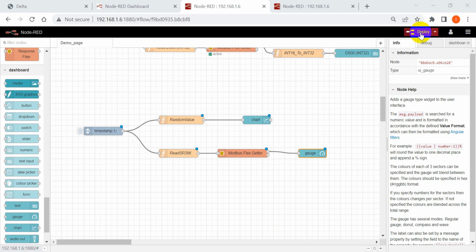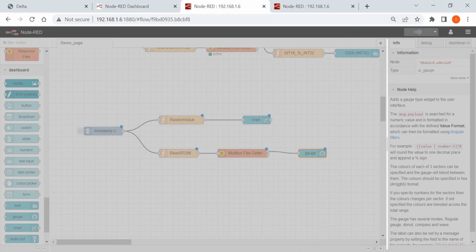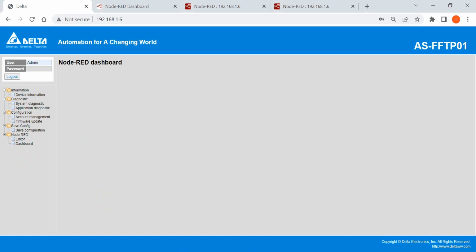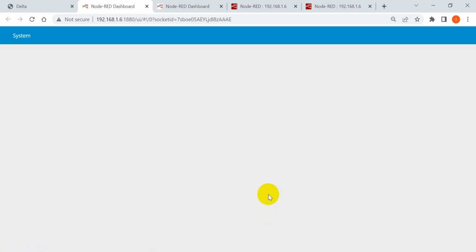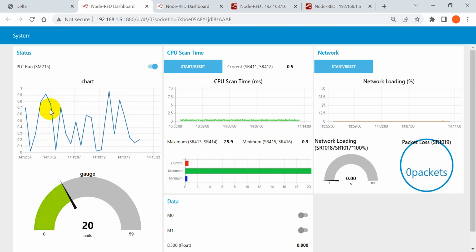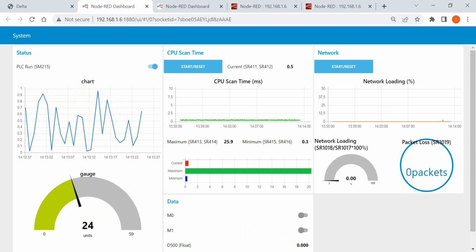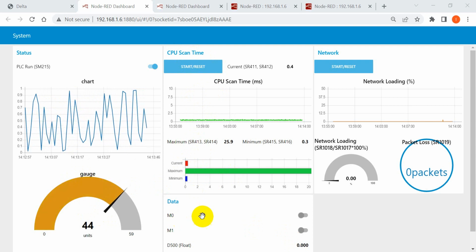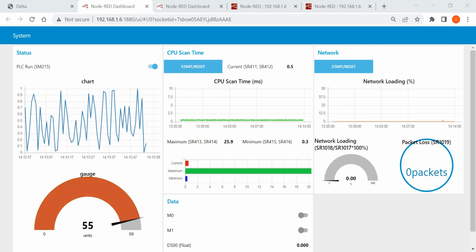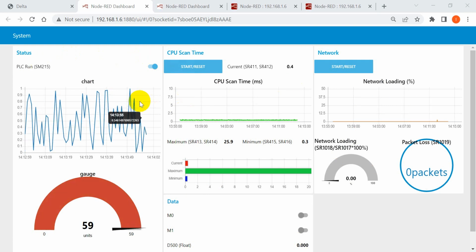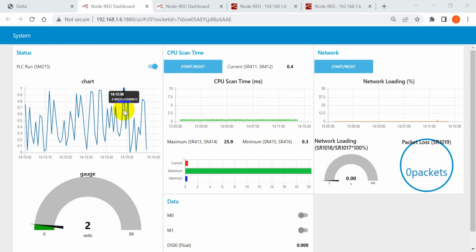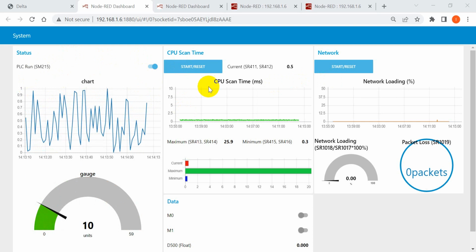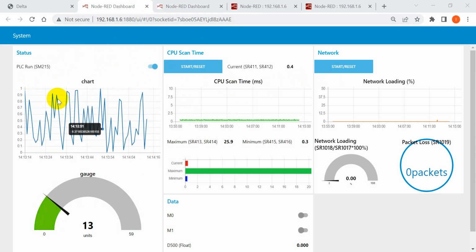After that, we can click deploy to apply the settings. Once it's successfully deployed, you will see the message. Then we can go back here and click dashboard. Okay, now you will see this is the random chart and this is the gauge. From here you can also check the CPU scan time and the network loading. Anyway, you can customize the dashboard based on your needs. For example, if you have several inverters and you want to check the frequency, you can use Node-RED to get all this information and show it on the dashboard.